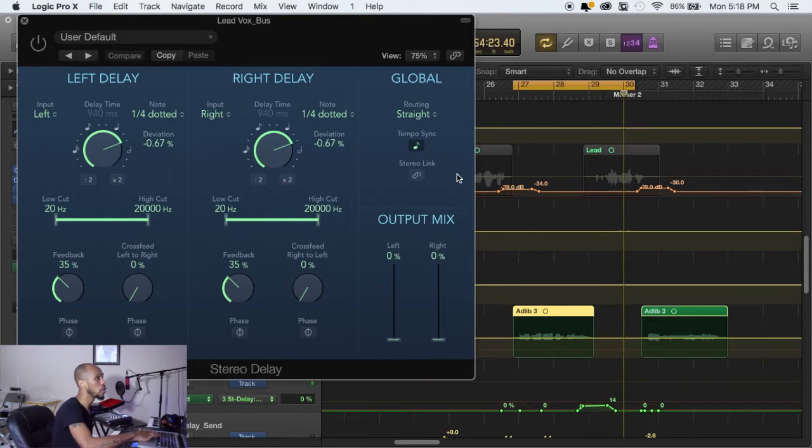That's how it sounds without. Now, when we play it with the delay, this is what it sounds like.